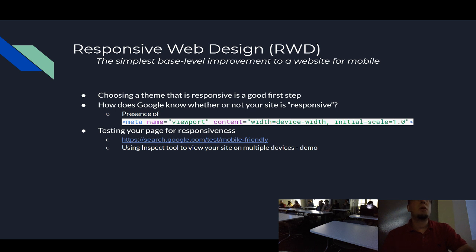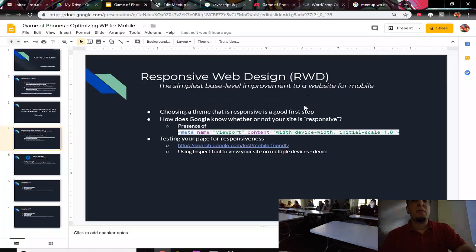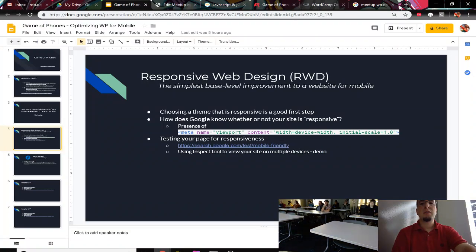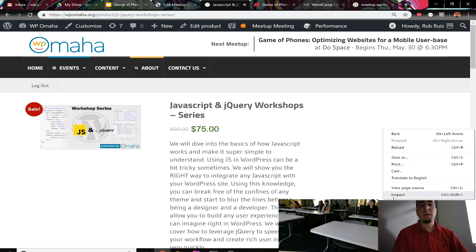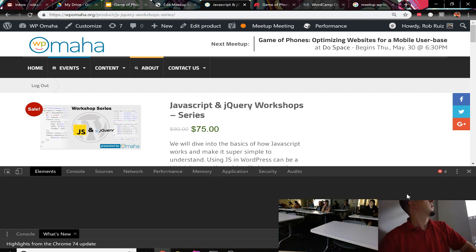Also, let's say they don't have the word responsive on there and you just want to check to see if it is or not. For those that don't know, the easy way to see if a website is responsive is you can go to the site like this and either right click and click inspect, or you can hit F12, or you can go up into the menu and tools or whatever. There's a bunch of different ways to get to it. I usually just right click and do inspect.